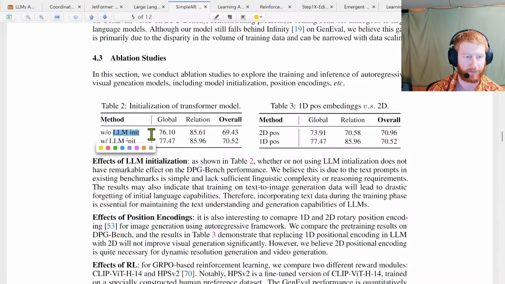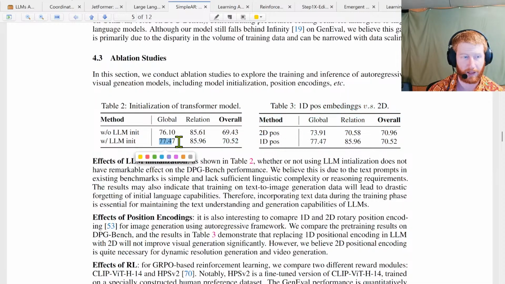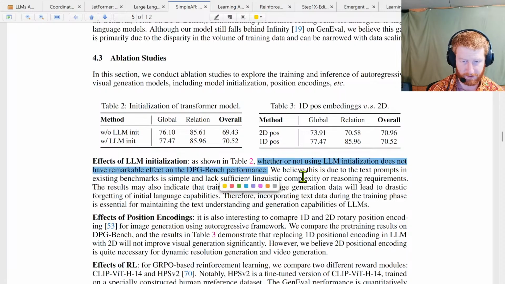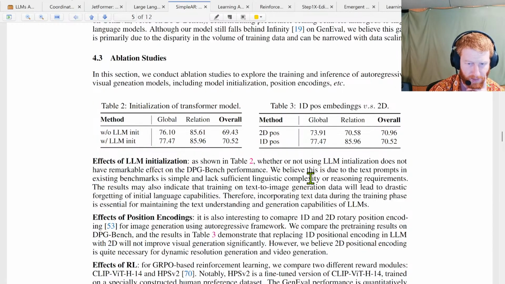Are they initializing from an existing language model? Slight improvement with the language model initialization. That's nice. I like initializing from something rather than nothing whenever possible. But it doesn't have much effect. I think this is because the text prompts are simple, and maybe if you're doing a larger model, using an existing LLM might be better.